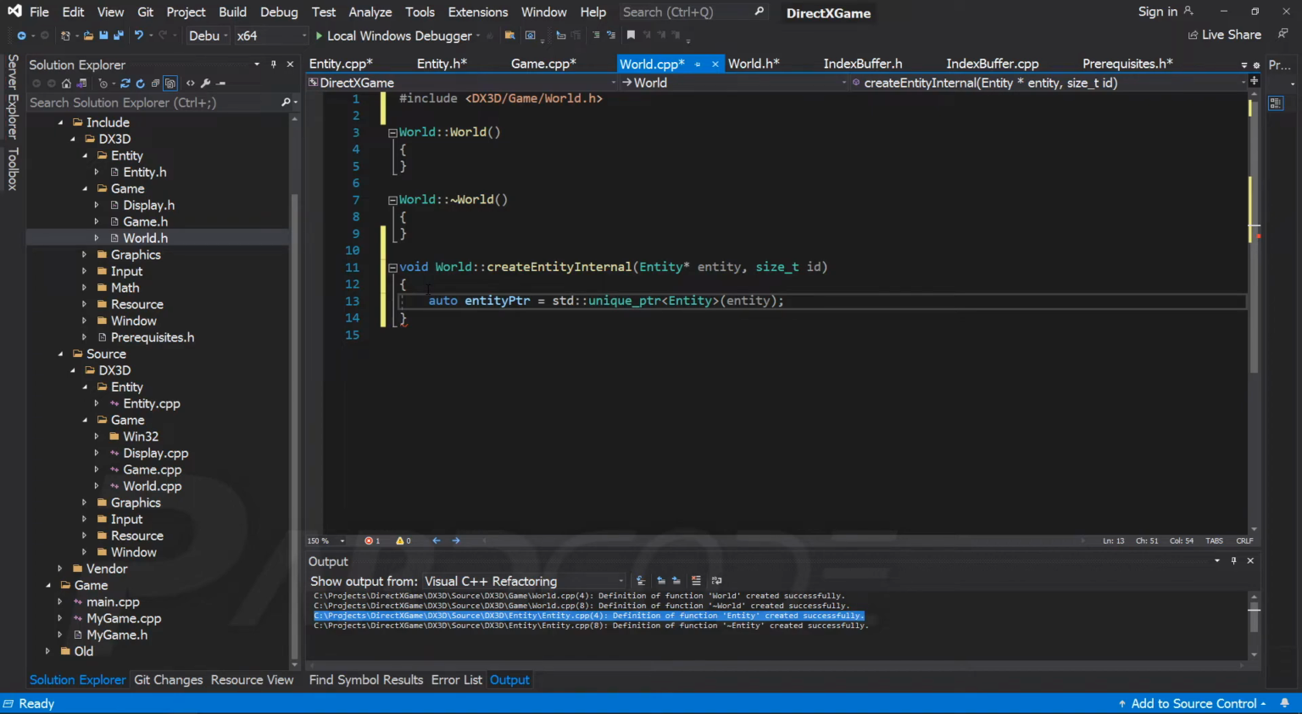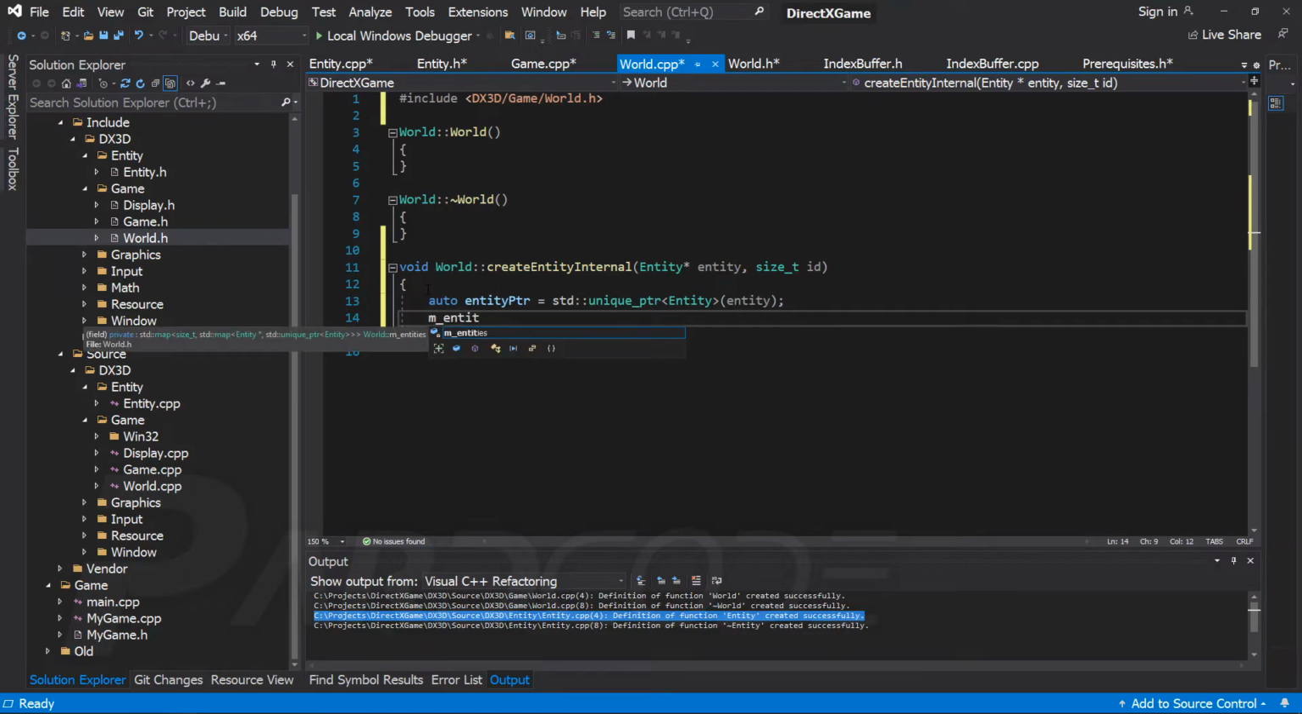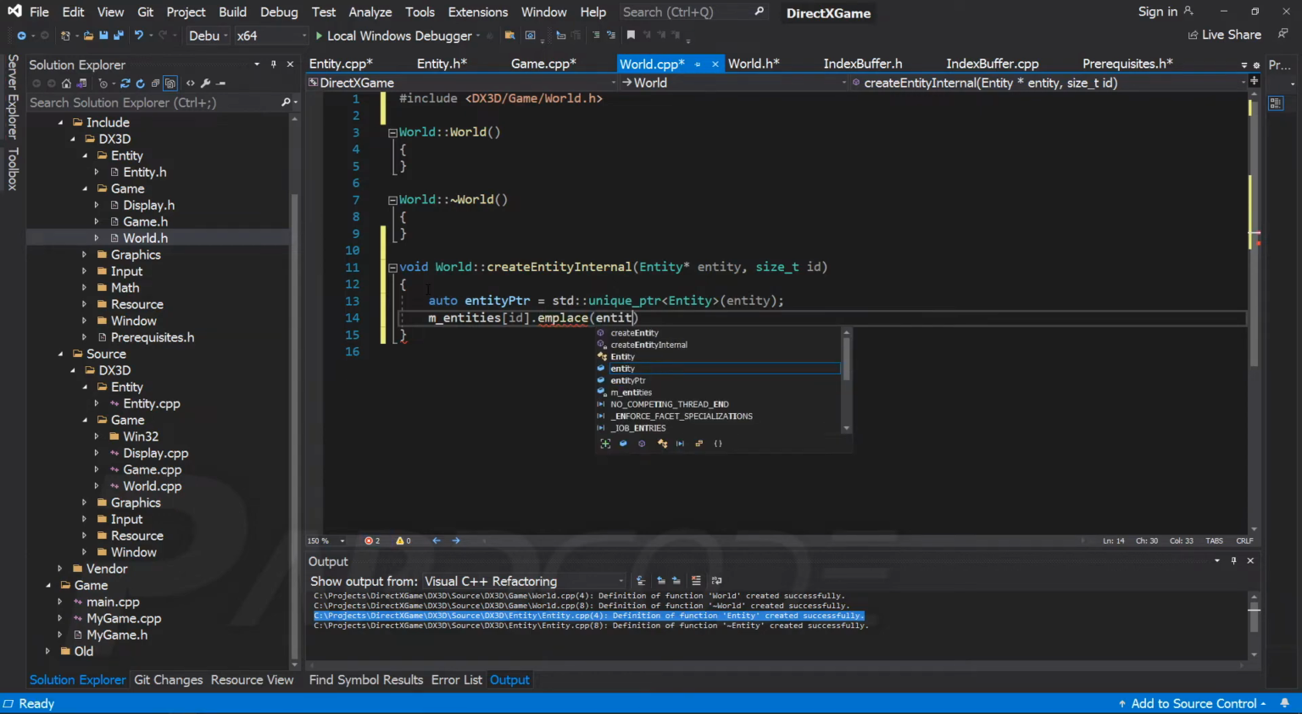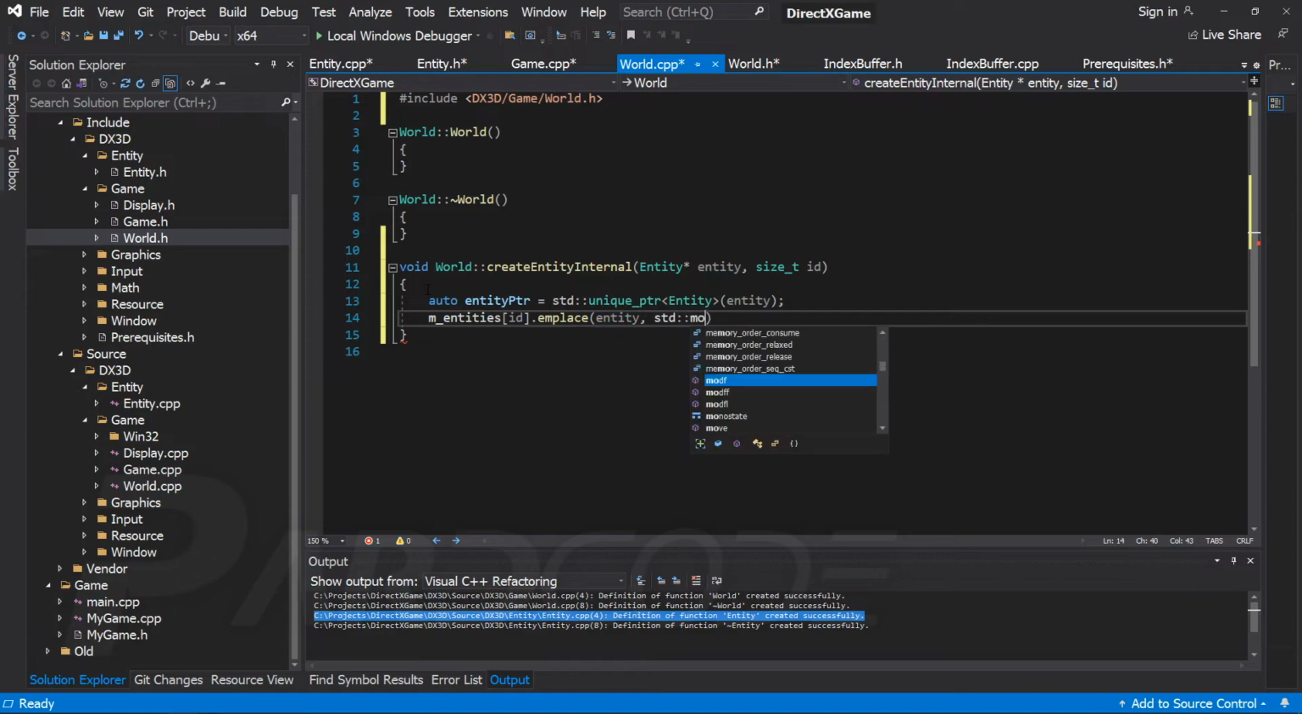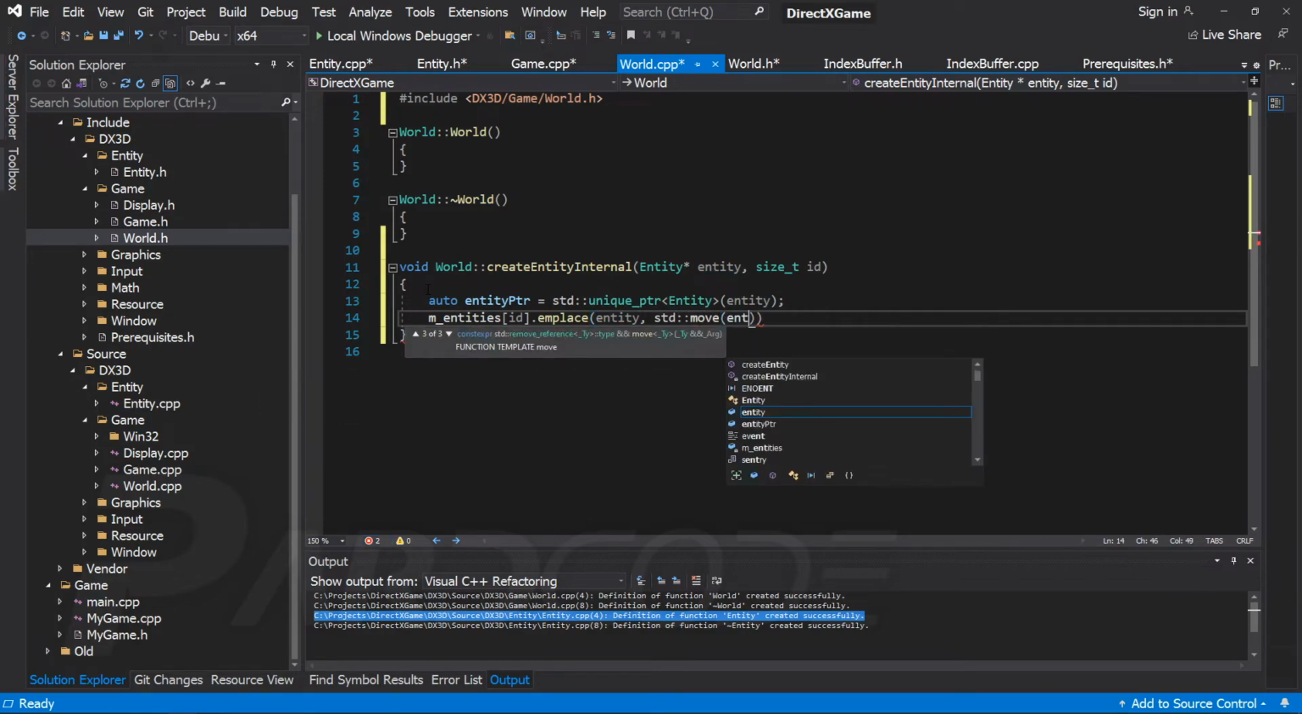As the first thing, we have to retrieve the map of all the entities of type ID. To do that, we can simply add two brackets and place the ID between them. At this point, we can use this map and call the emplace function to insert our entity pointer. Unfortunately, it's not that immediate. We have to place the raw pointer as key, but we have to use a particular function to place the unique pointer we have just created.